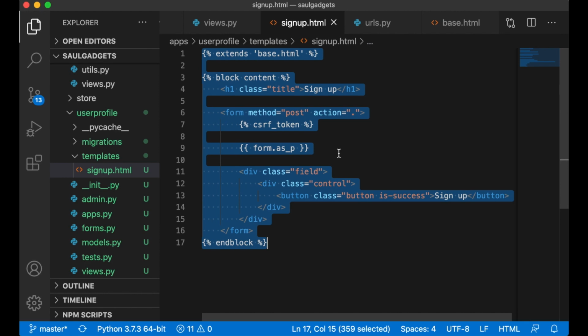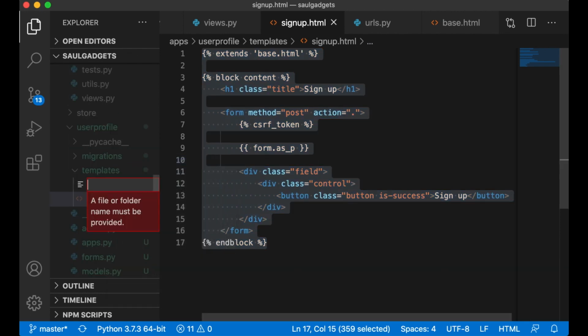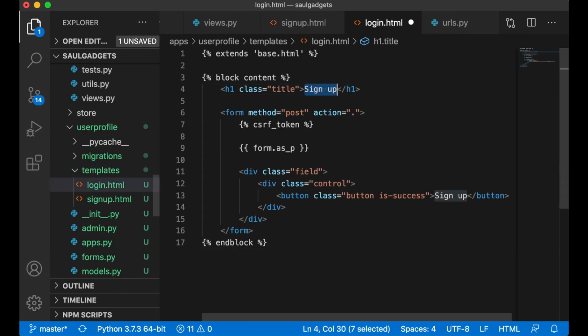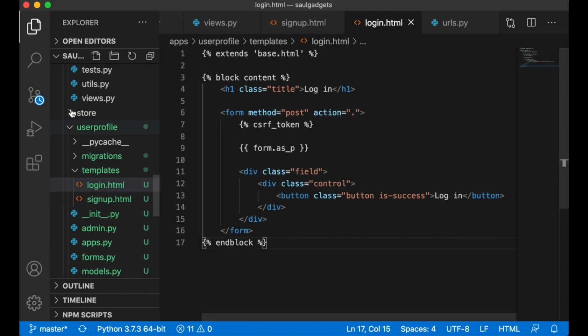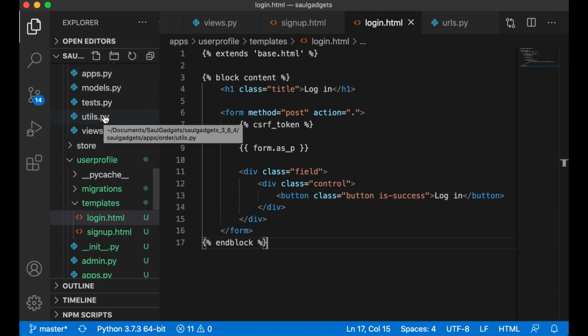I just copy the sign up form, login.html, replace login, login. Perfect. That's everything we need to do for this.